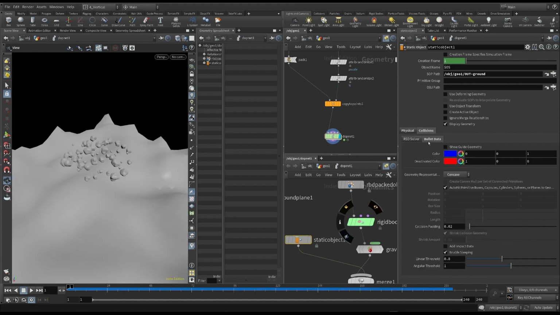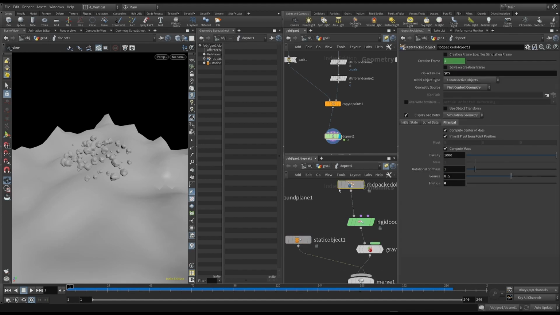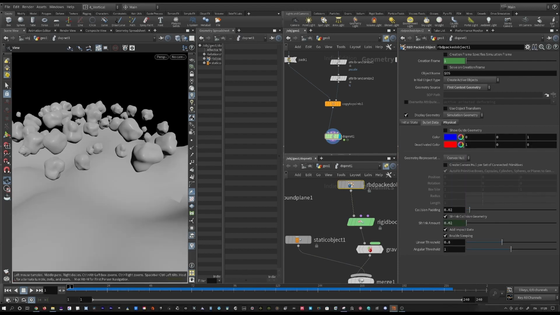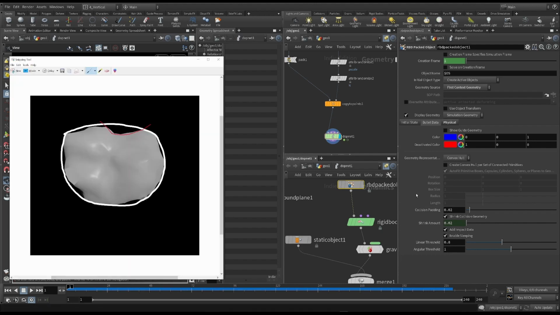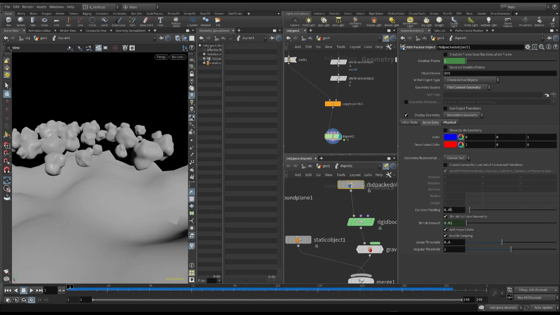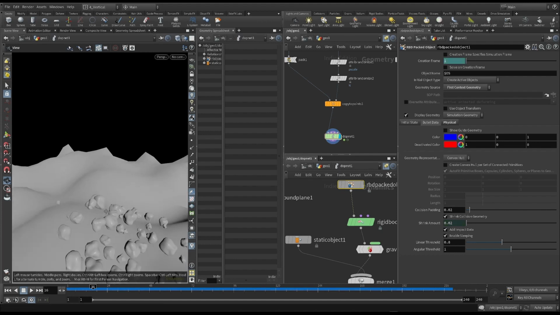Another important attribute is the collision padding. It is a property that both static objects and active objects have. It represents the distance between the actual surface of the object and the collision surface. So the greater this padding, the greater the distance between the real surface and the surface that is used to calculate the simulation. It may be useful to increase this parameter when two objects do not collide properly. For instance, if one object goes through another. On the other hand, we need to lower this value if there is too much space between two colliding objects.